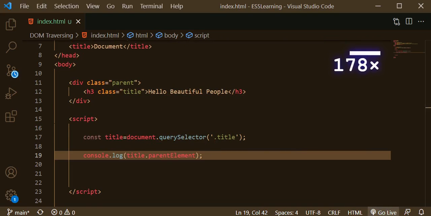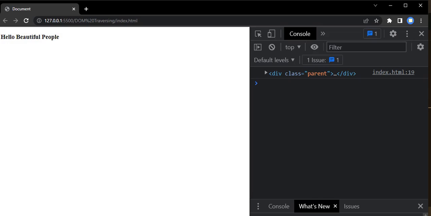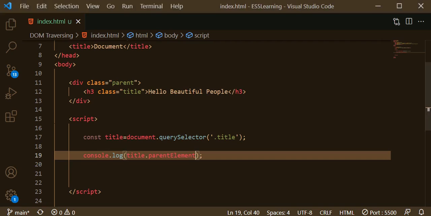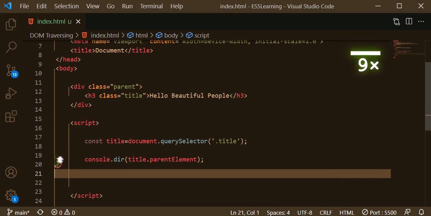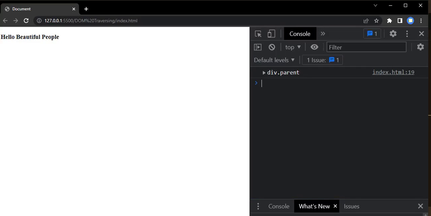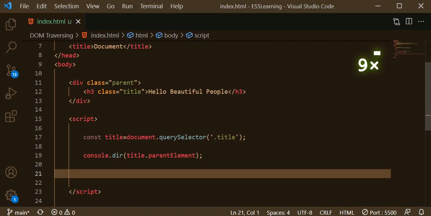Let's see the output, and here you can see the parent element, right? And if you want to see it more descriptively, then instead of log, using this log function of the console object, we can use console.dir. All right, great.